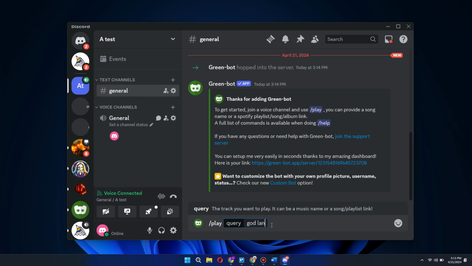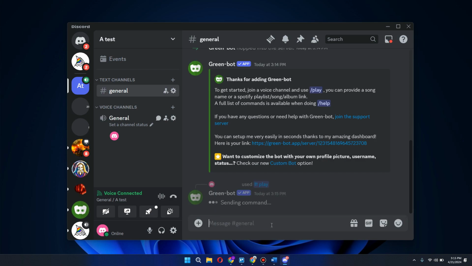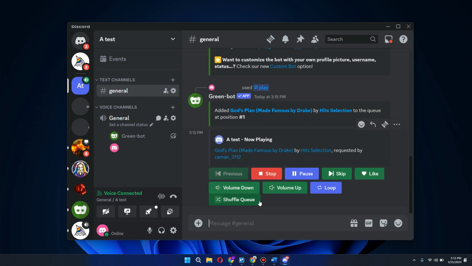Let's say I wanted God's Plan by Drake. I'll search for that and it'll say thinking. And then as you can see, it's now playing. It's that simple. And if you wish to add more music to the queue, then type in /play again and type in another song you would like as well, and it will then be added.